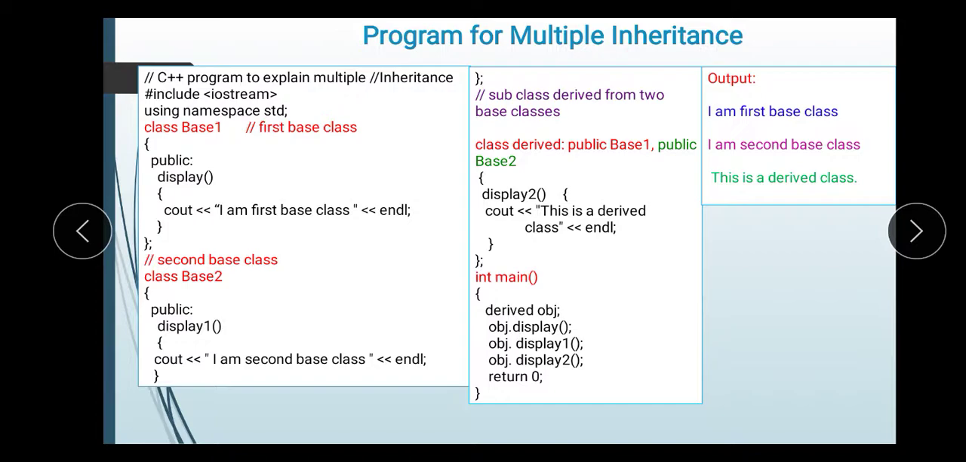Now this is our derived class, class derived. We give the name derived to this class, which is derived publicly from base 1 and publicly from base 2. That means base 1 and base 2 are inherited publicly by the class derived. The derived class has its own member function, display 2, which says that this is a derived class. Now inside the main, we are creating the object of the derived class only, not the object of base class 1 or base class 2.